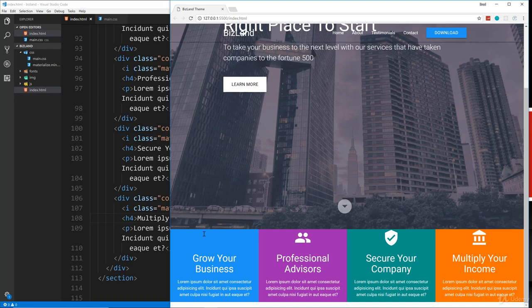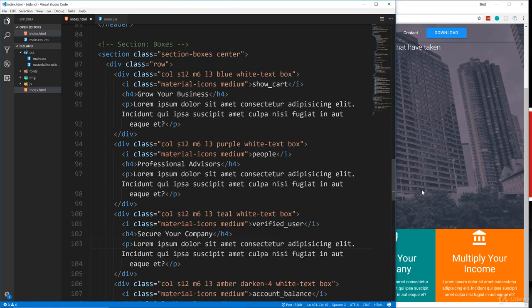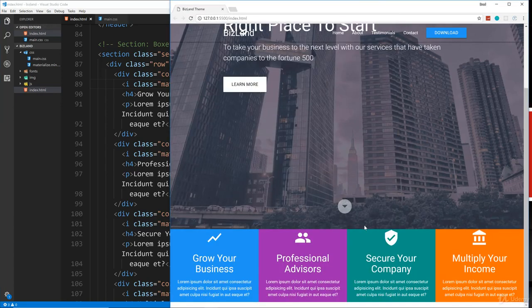And that's what it looks like. Let's see. Why is that icon not showing? Oh, it's show_chart, not cart. Okay, so there we go.